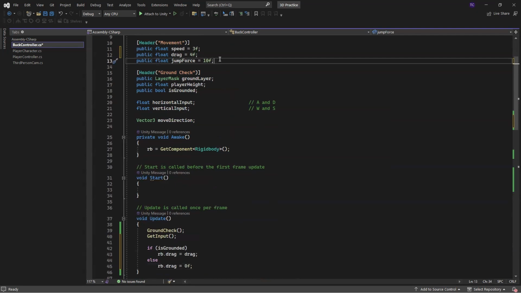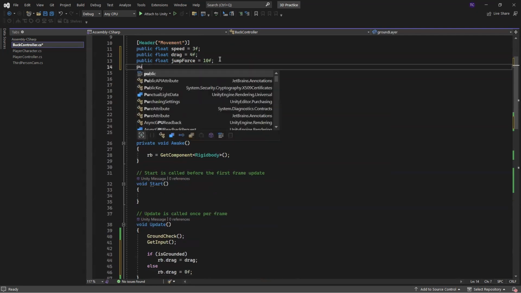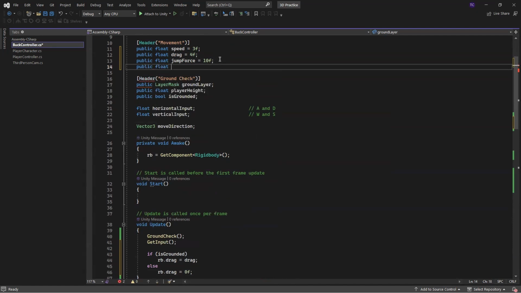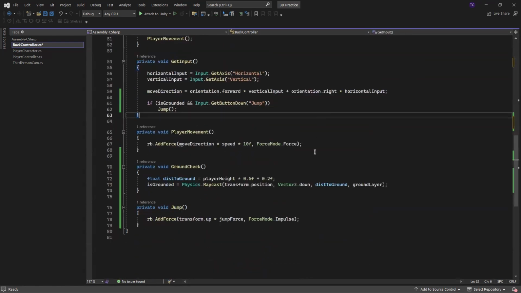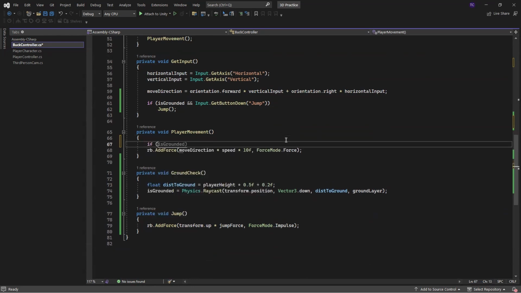Also, there's another thing we need to add here: public float air multiplier. What this value essentially does is it's a value that we're going to multiply with our speed when Buck's in the air, so that the player will not be able to move as quickly in the air as they would on the ground. But this could be adjustable later on.